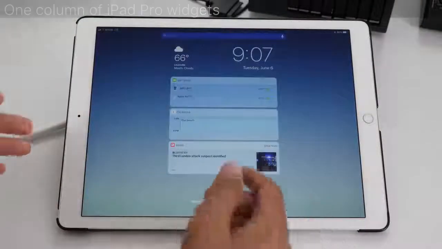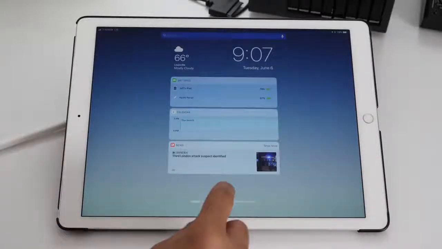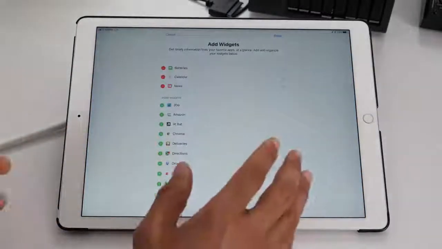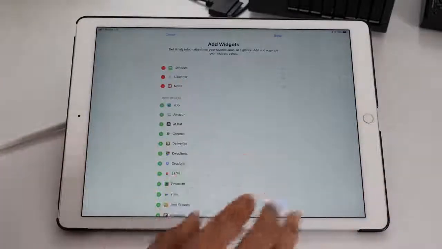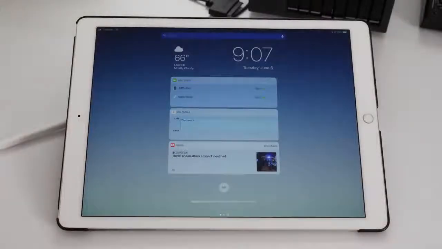Now on iOS 11, the iPad Pro 12.9 inch has 1 column of widgets, which is, in my opinion, much better than before, when we had that 2-column view, which was a little odd in my opinion. I much prefer it this way.